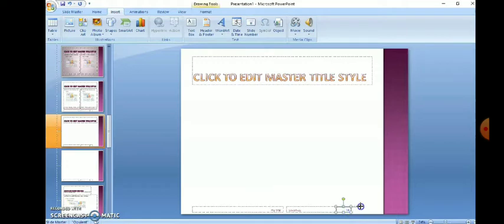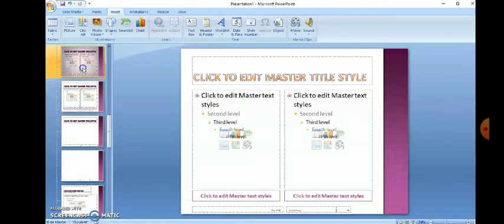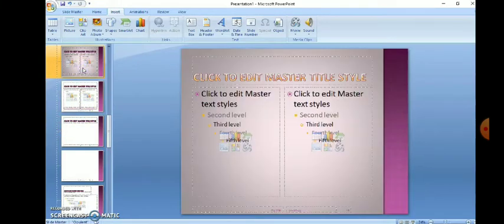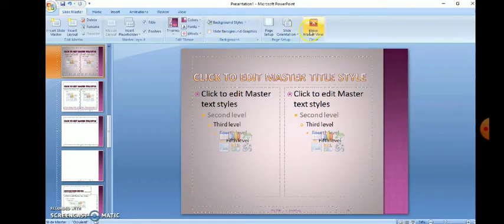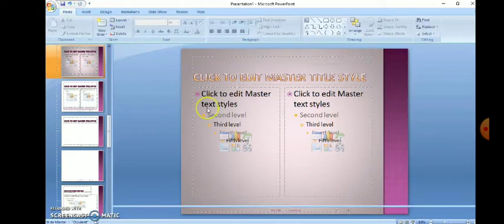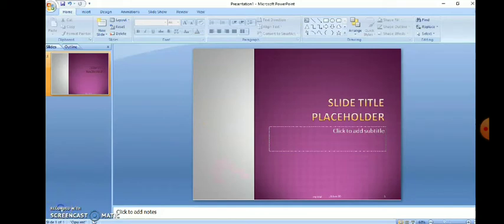I'll enlarge it for you to see. Now we have seen how we were working with the body text placeholder. I'm closing the master view. Next topic we have to see is creating a new custom layout.